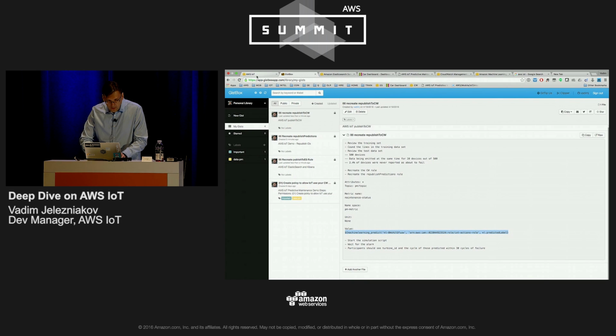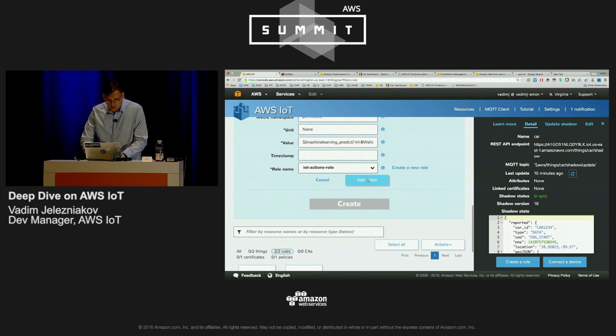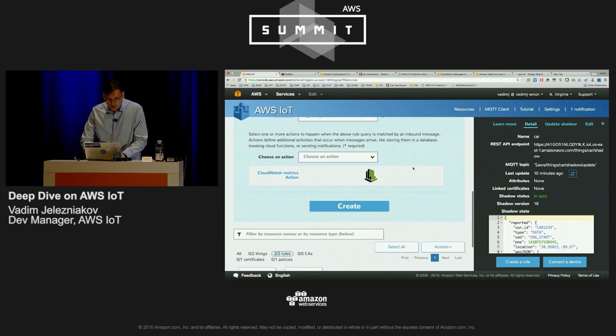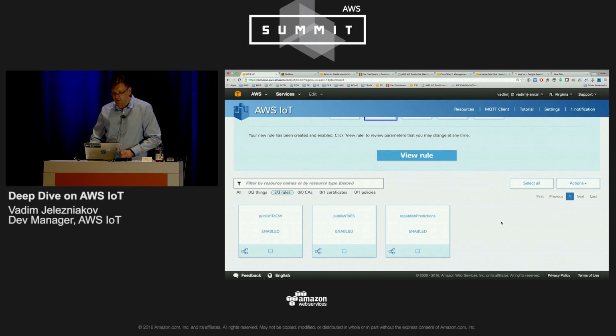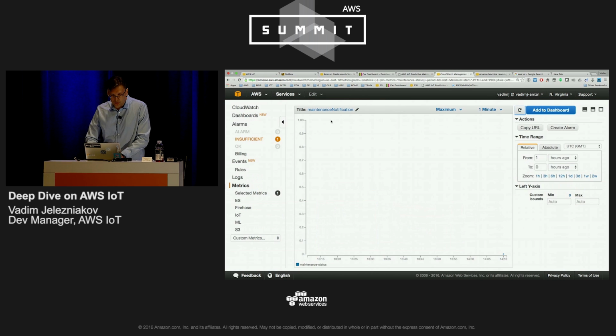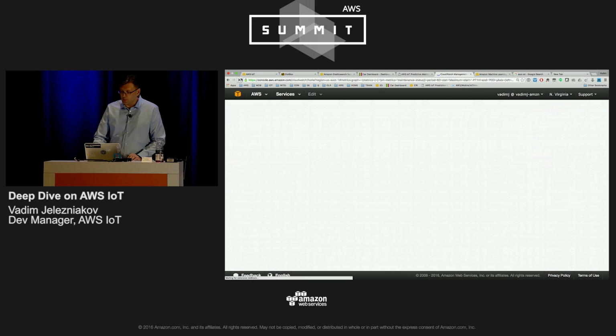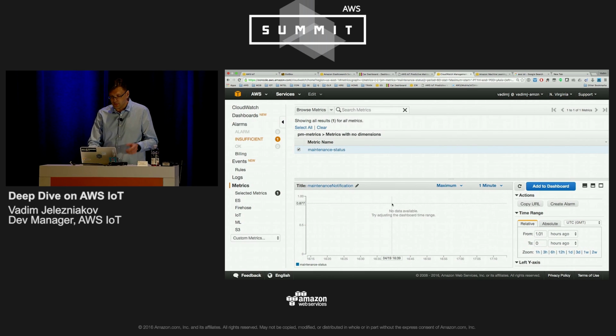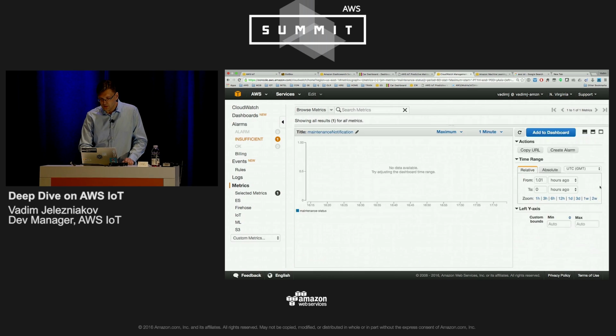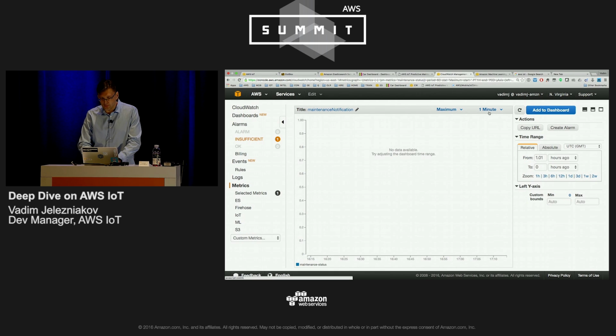And if everything is in order, we should be able to add the CloudWatch metric action and create the rule. Now what happened here is that we have a publish to CloudWatch rule. And if we go to CloudWatch, this is the metric that we used to configure this rule. Right now it's empty. There is no data. Needs to be refreshed within 1 minute.